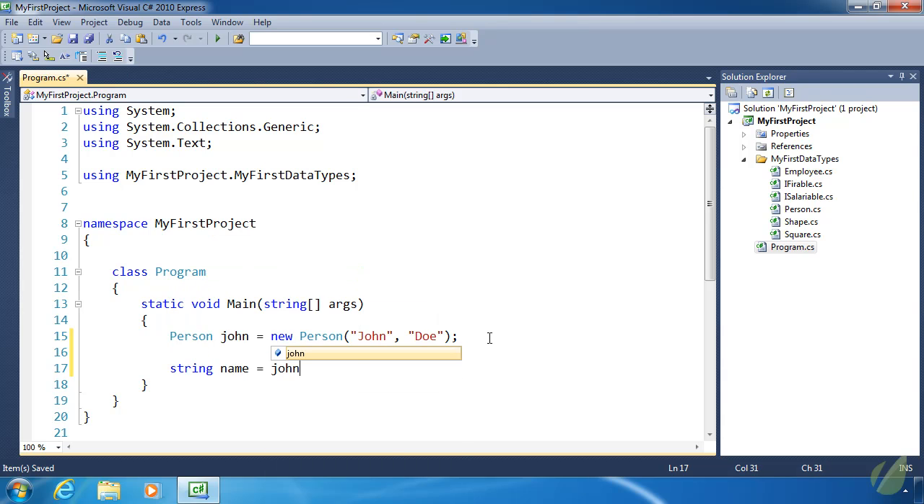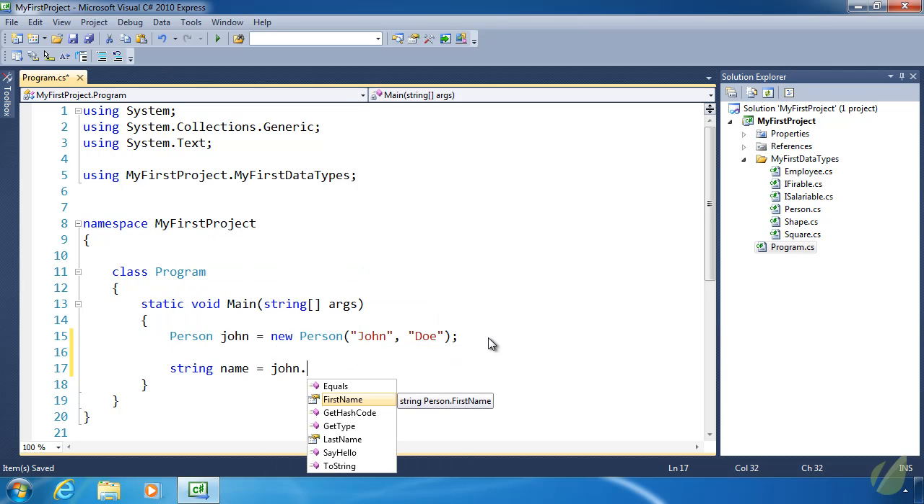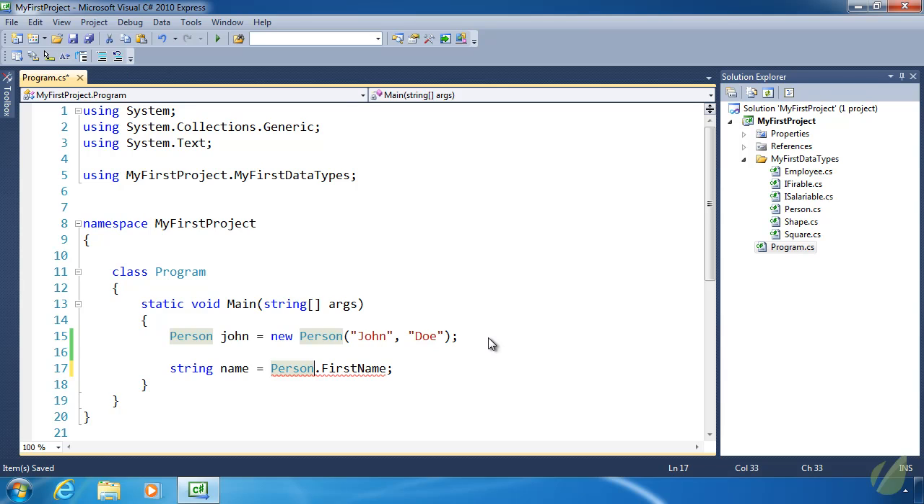So if we wanted to, we could create a variable called name, and then use the first name property to assign that value to the name variable. But notice that we can't replace John with person, because the person class doesn't have a first name property. The objects of person do, but the class itself doesn't. So there are times when we want to define a property or a method that belongs to the class. It doesn't belong to an object. And we call these type of members static members.